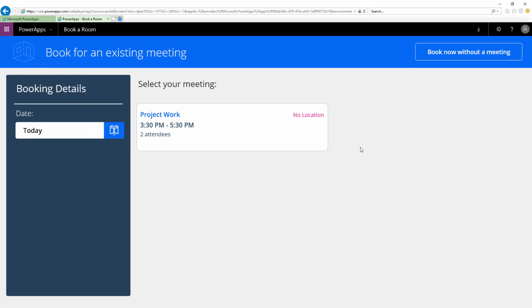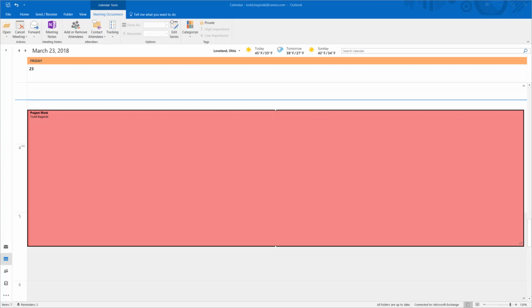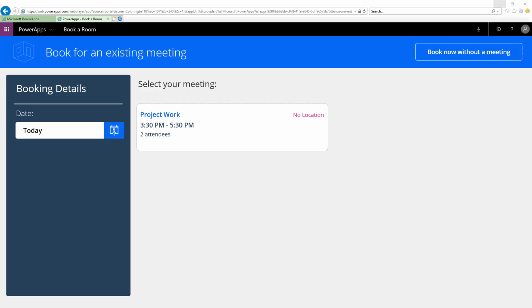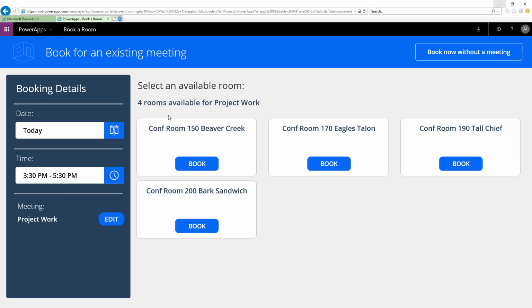This will return all the upcoming meetings in your schedule and show you if they have a location or not. In this example, we can see that I have a meeting on my calendar for project work between 3:30 p.m. and 5:30 p.m. and no location has been specified. If I flip over to Outlook, here's what it looks like inside of my calendar. To find a meeting room for this, all I need to do is click on the meeting name, and then the Power App is going to find the meeting rooms in my workplace that are available at this time to host the meeting.